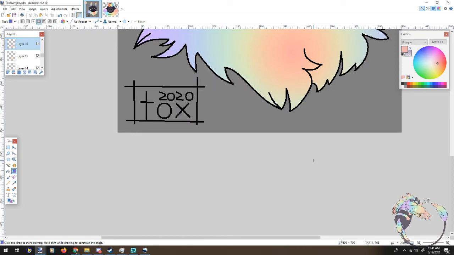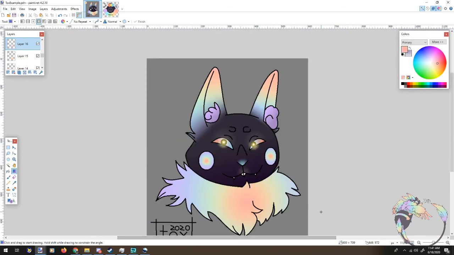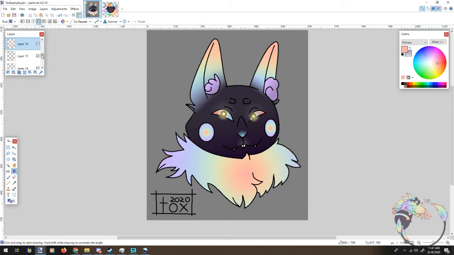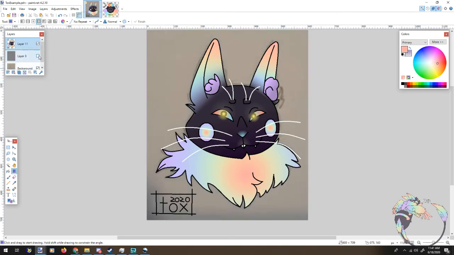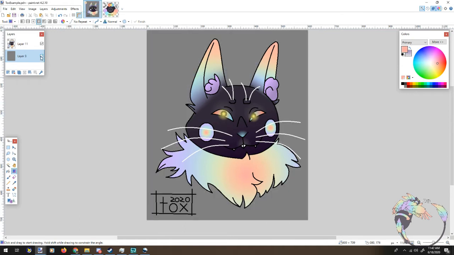And there we have it. We've colored your picture. Now for the next step. You want to merge most of your layers to the line art layer. Make sure you get that cheek in. Turn this off. Unless you want a background, you can make a background. Turn that off if you want transparent. Keep it on if you want a background.